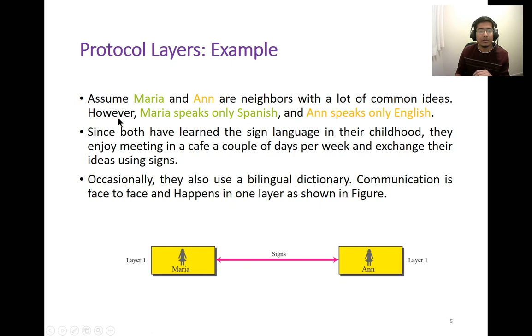What does it mean? Let's assume that two friends, Maria and Anne, are neighbors with a lot of common ideas. However, Maria speaks only Spanish and Anne speaks only English.